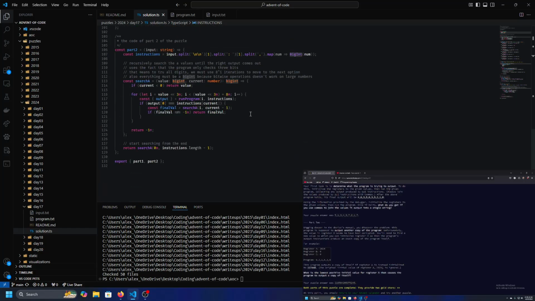To figure out the smallest A, we can use a recursive function that essentially tries every possible value. As soon as we find something that works, we can keep skipping through until we find the next number. To do that, we use this +8n. Because we're dealing with octal digits, to get to the next digit, we need to add 8 to it.